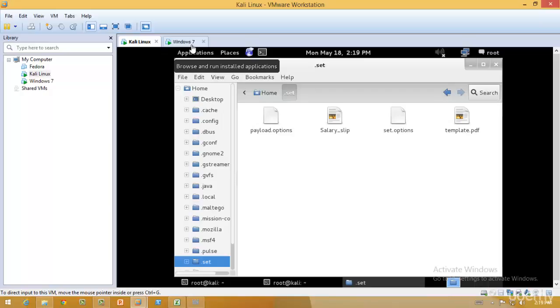That would be it for this tutorial. In a later tutorial I'll be teaching you how, once the person runs this file, we can gather much more detailed information about that. So that would be it for this tutorial. Let's take a look at the next tutorial.